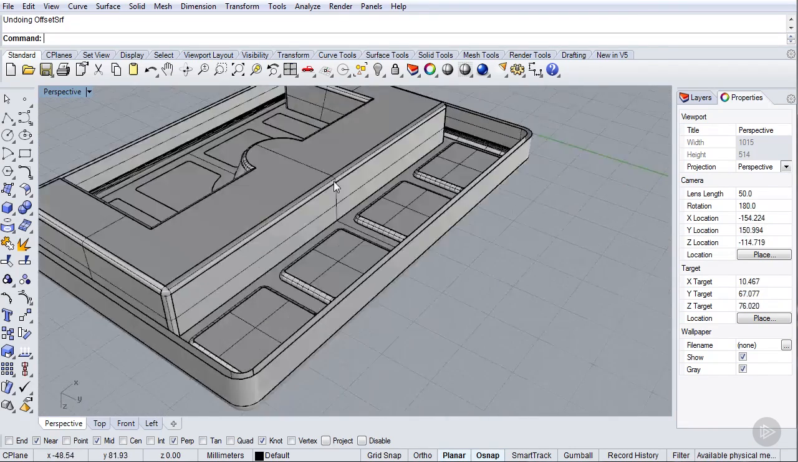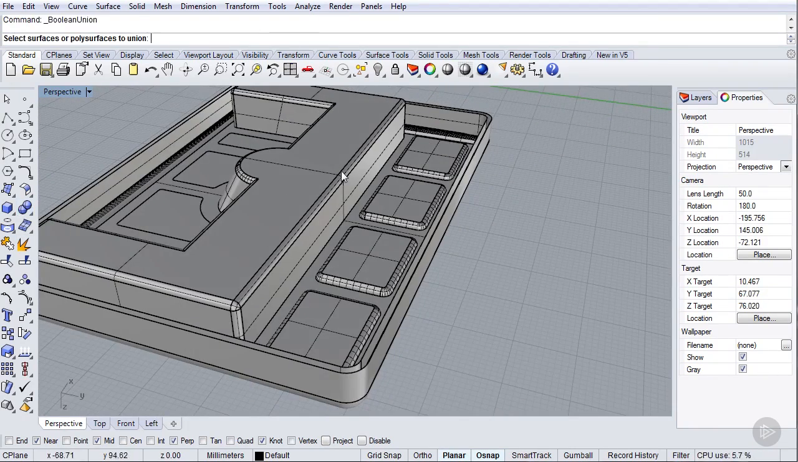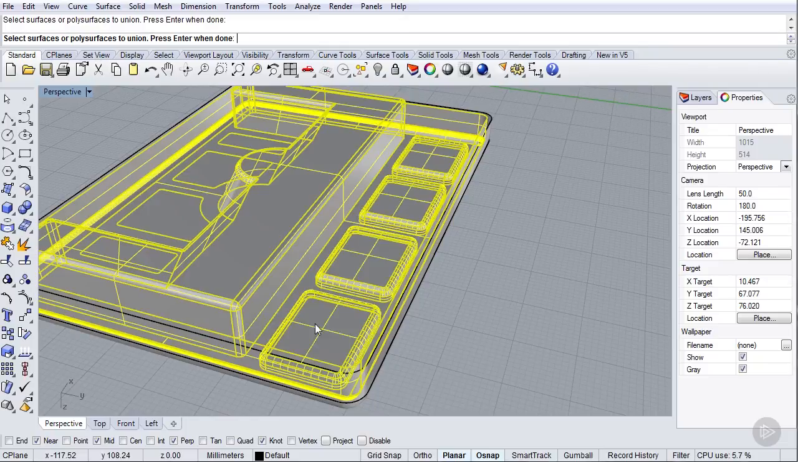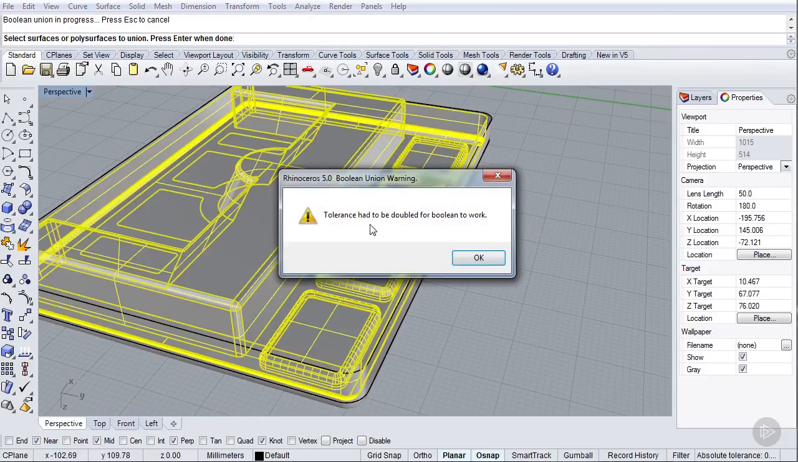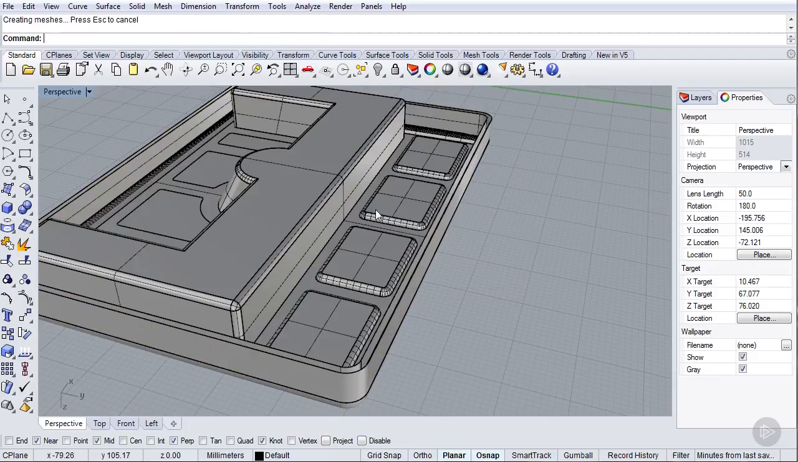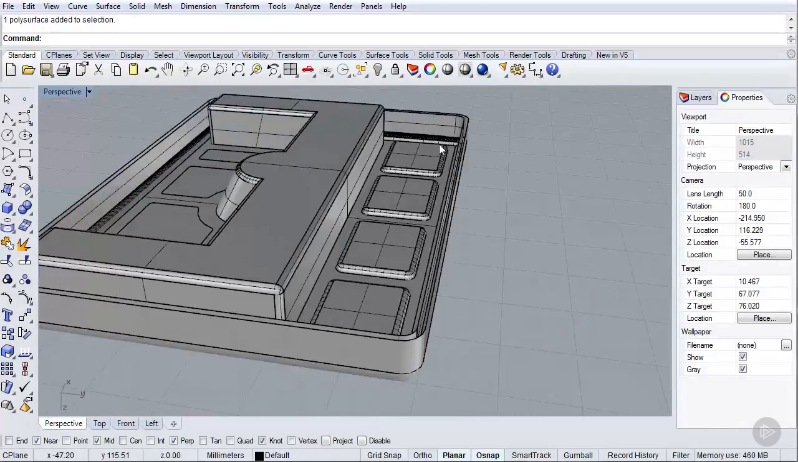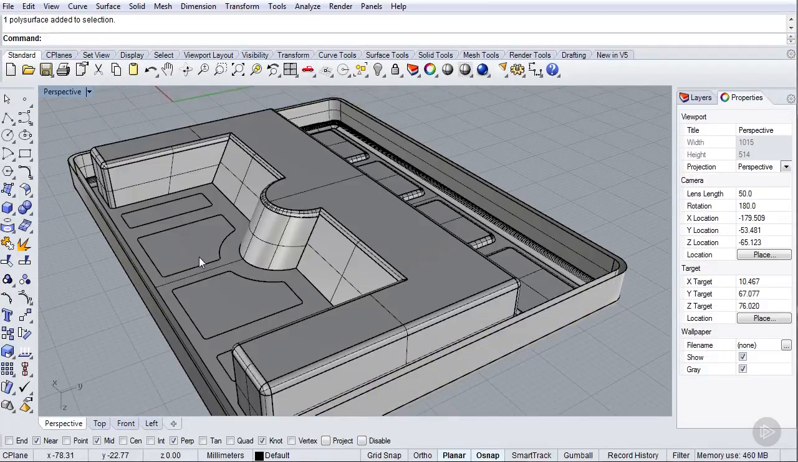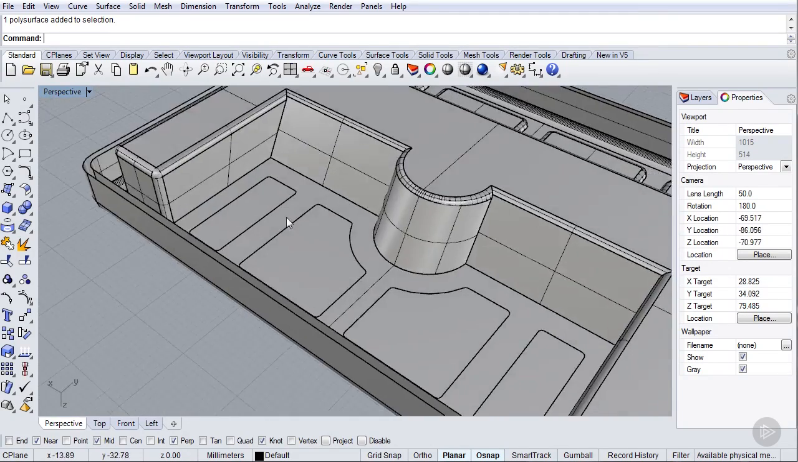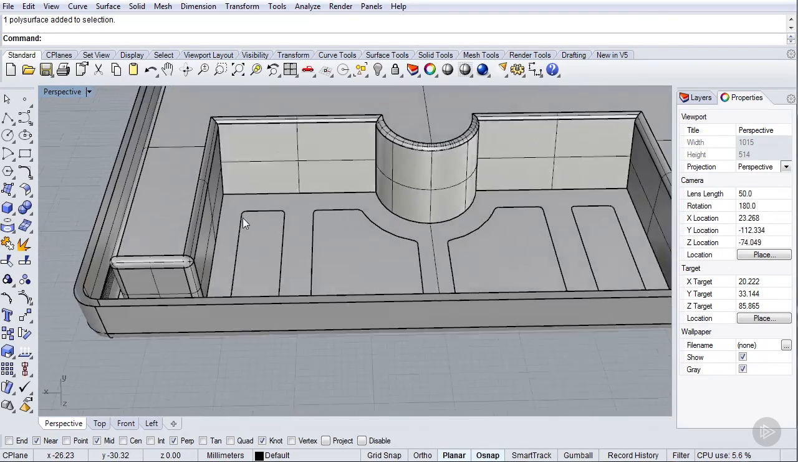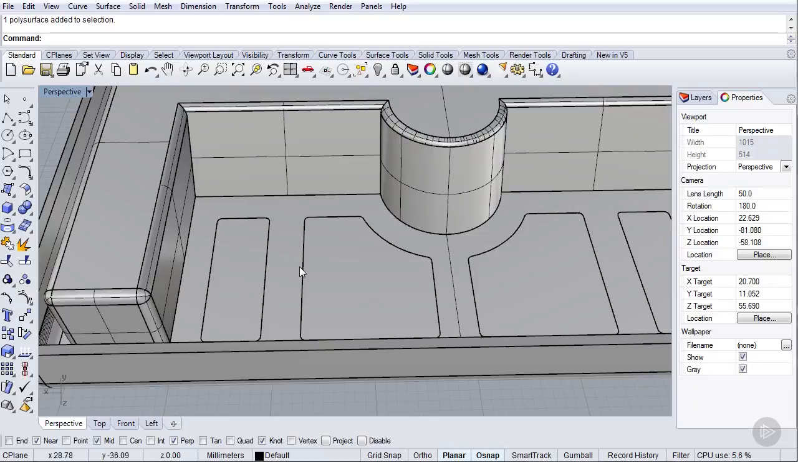So we're still getting somewhere. Let's try to Boolean this and these together. Okay, that's still worked. So we just have these couple of tricky little pieces here. And that should be quite easy to do manually.